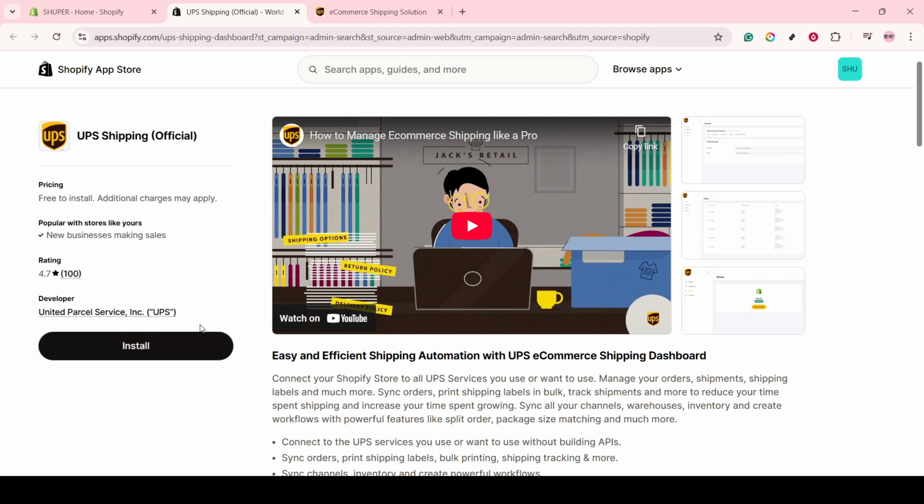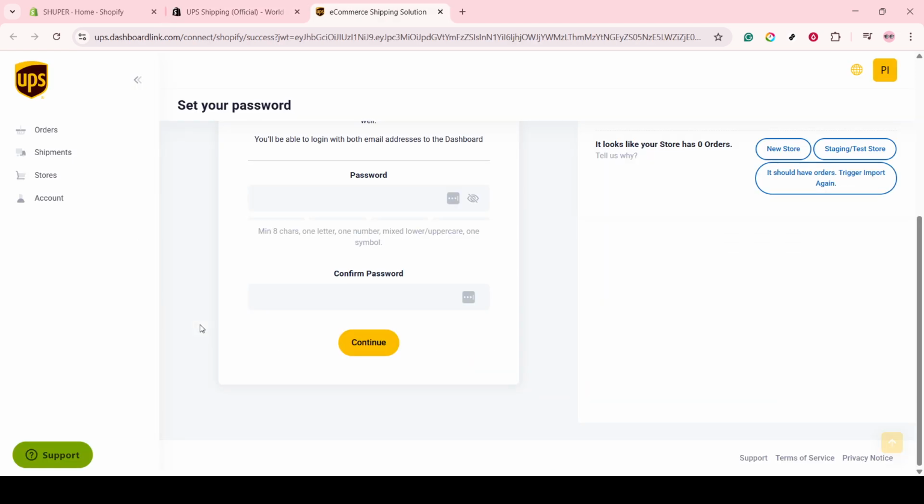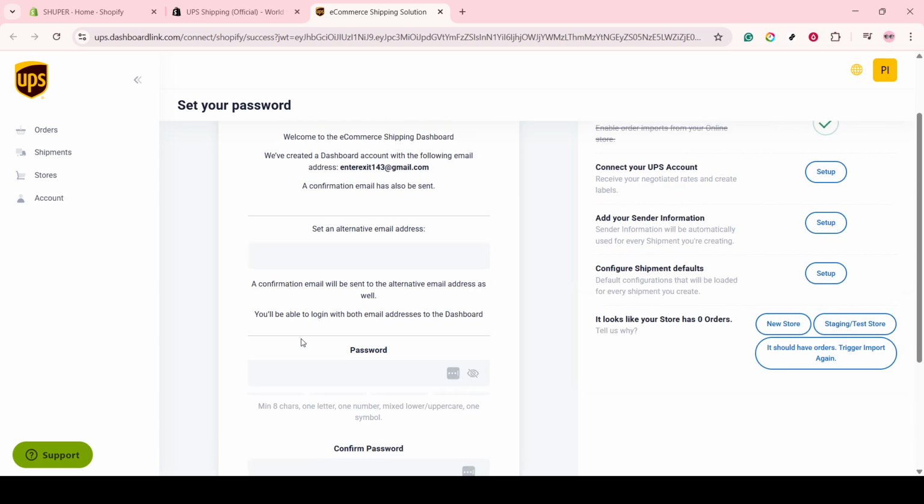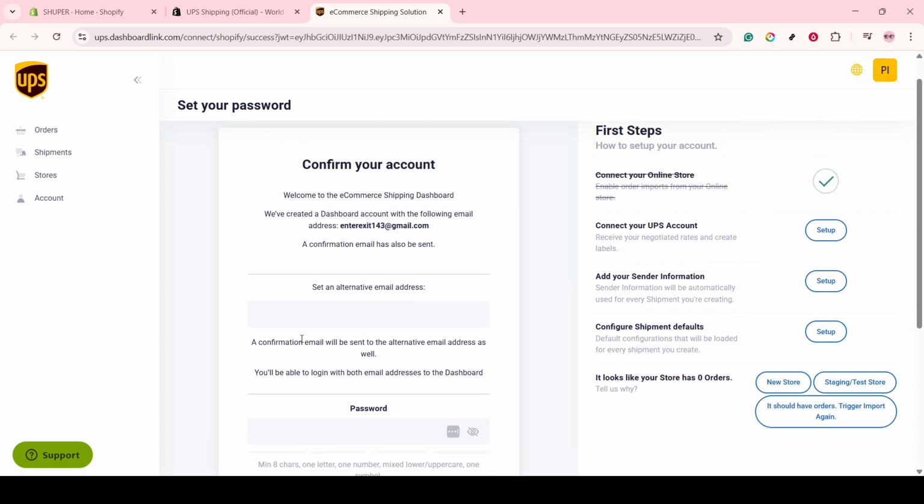This double installation measure is just a way to confirm that you truly want to integrate this app with your store. Once installed, the next step is logging into your UPS account. This is an important step because you need to access your UPS account to manage shipping details and print the necessary shipping labels right from your Shopify dashboard. You'll use your existing UPS credentials here, so be sure you have that information ready on hand to smoothly proceed without any hitches.